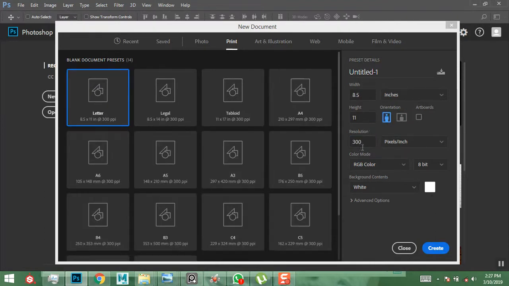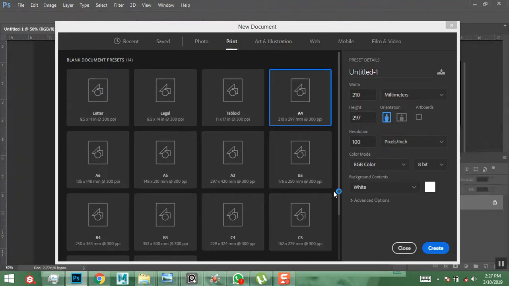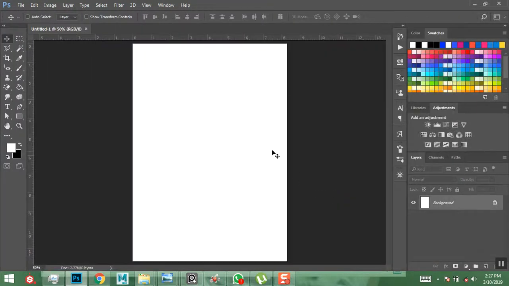So I'll leave everything at default. Okay, back to A4. So everything here should be at default. Default is fine. So 100. Okay. Then click on create. And then we have our work here.